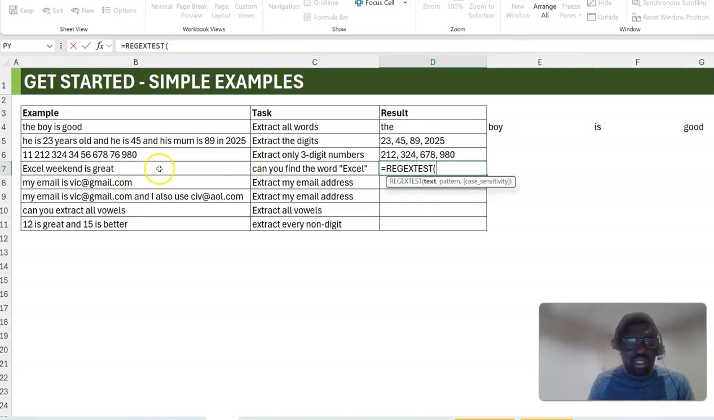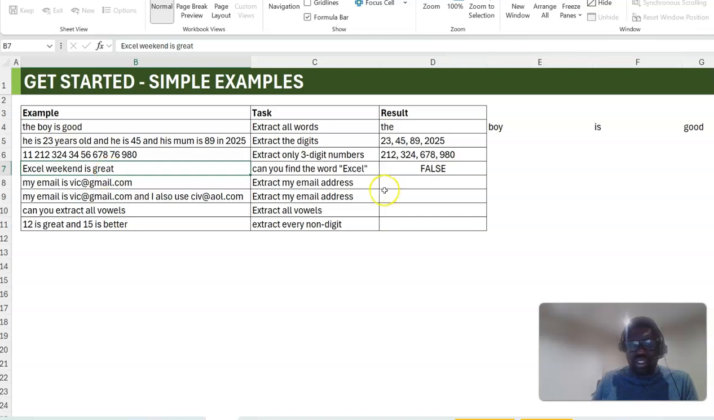I select this, and in terms of the pattern, because I want to teach something here, I'm just going to write it wrongly. Some of you already know what I've done wrong. Okay, let's close. And it says false. But you're like, oh, I can see it here. It's there. Why does it return false? Because it is case sensitive.